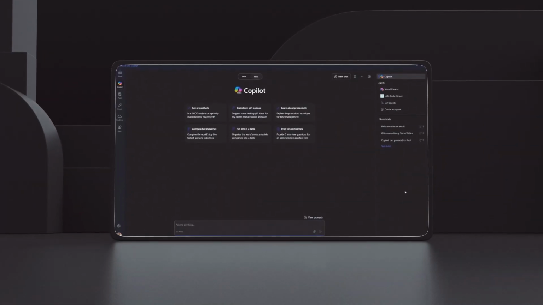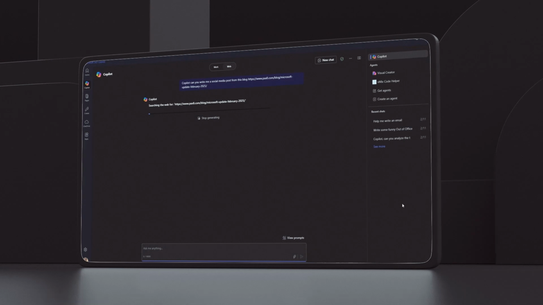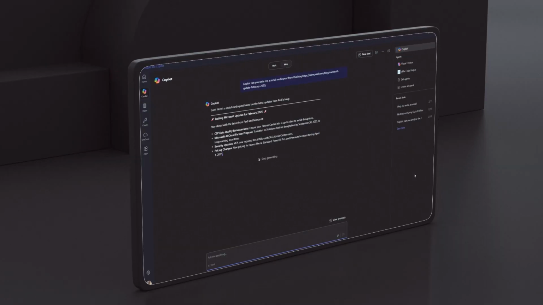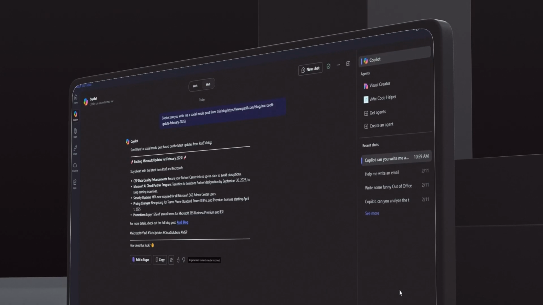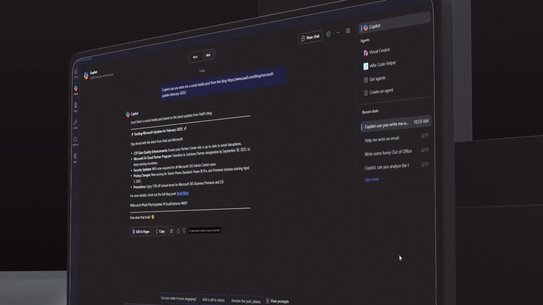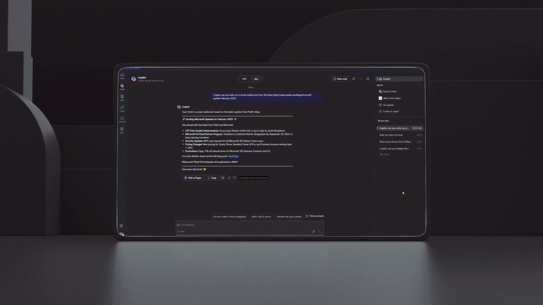First, let's ask Copilot to write our social media post using content from a specific document or blog post. In this demo, I'm going to use our Microsoft monthly updates from February of this year. And there it is. Copilot reads the blog post for you and sums it up, makes your nice social media post that you can use.